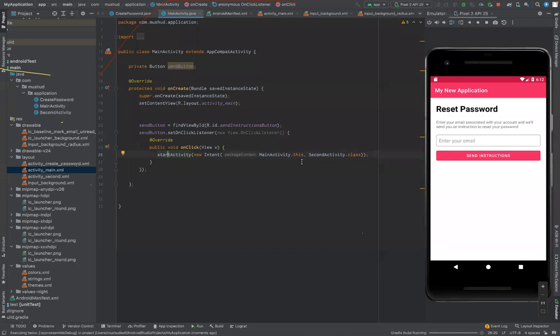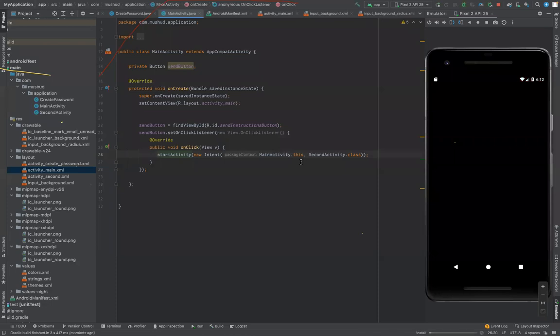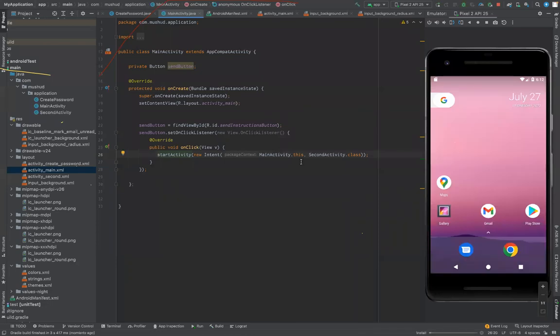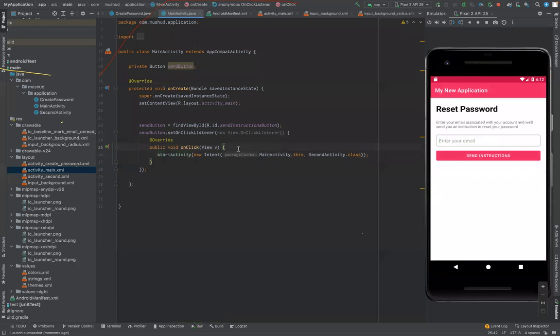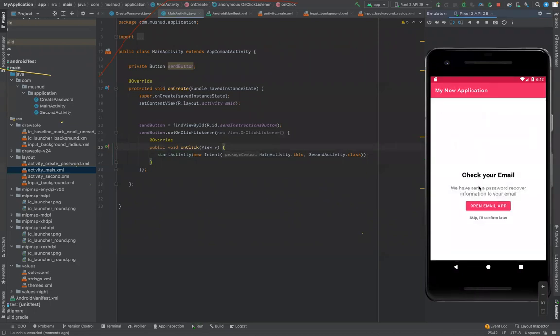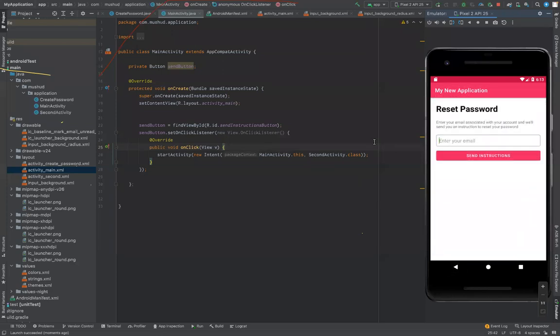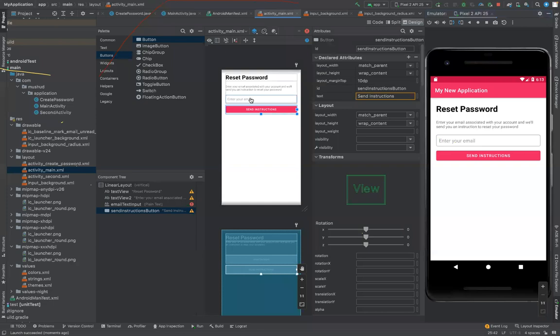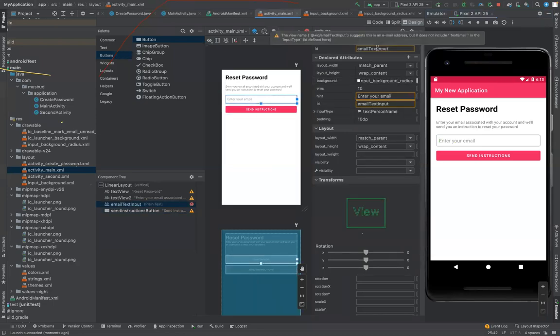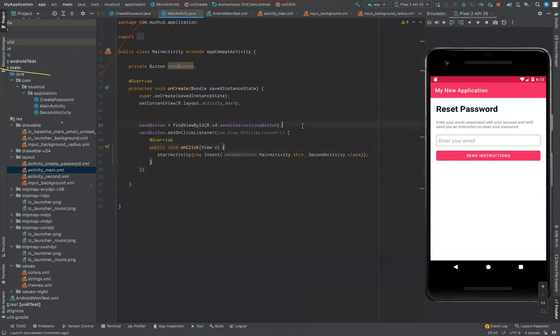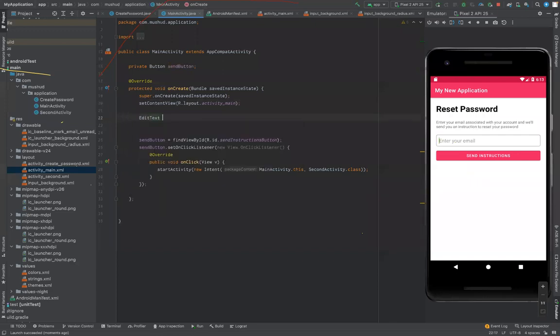So this should work. But then we can put some validations in our code. For example, we cannot just move the user to the second screen, we need the user to enter something. So you see, if I click here it moves me to my second screen. But then I don't want that. I want the user to enter something, or an email. So what I'm going to do is get access to the text input. Inside my text input, I have the ID of the email text input. So I'll define my EditText, email.